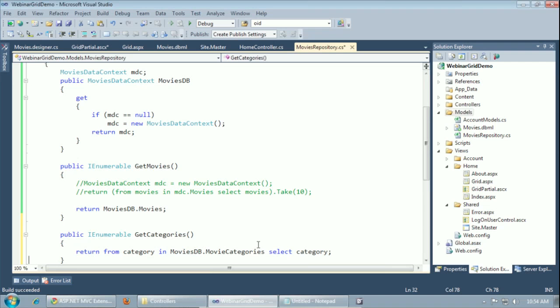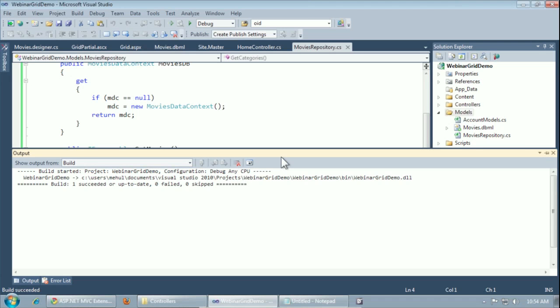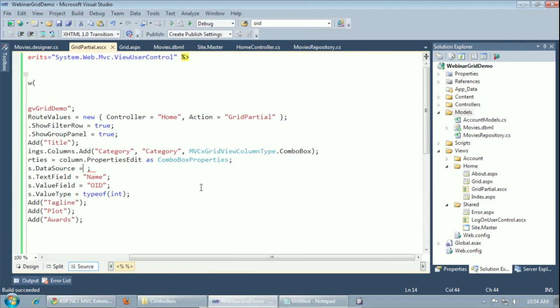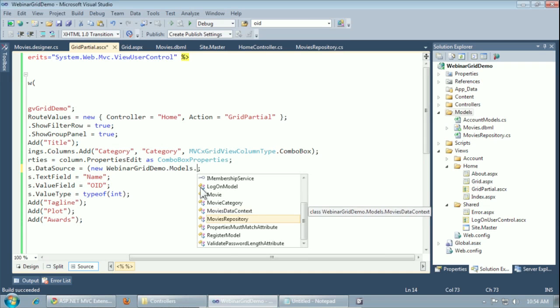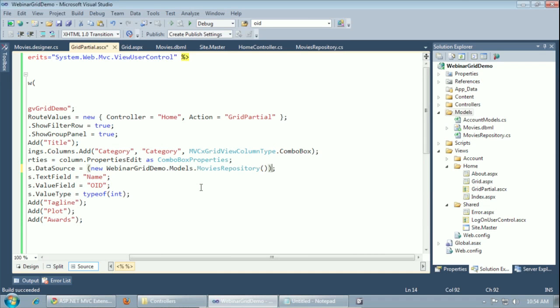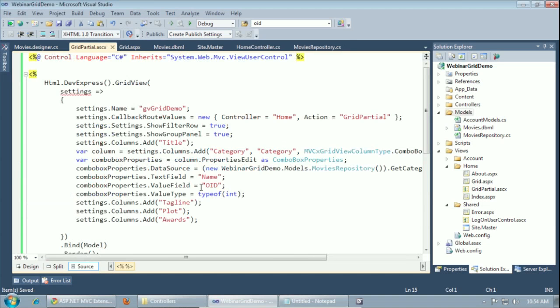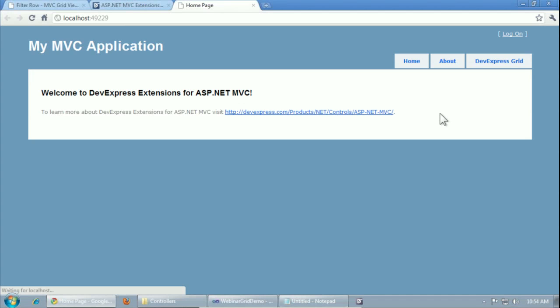And now we can go back and make the call and get that information. Now, I'm going to do it a little differently here. The first thing I want to do is create a call to the models and create that movies repository class. I'm sorry, object. And then I can make a call to GetCategories directly. Now, let's take a look at this in action. Now, when we go to the DevExpress grid, we see how we are referencing category, and we're getting the proper categories for our movies.